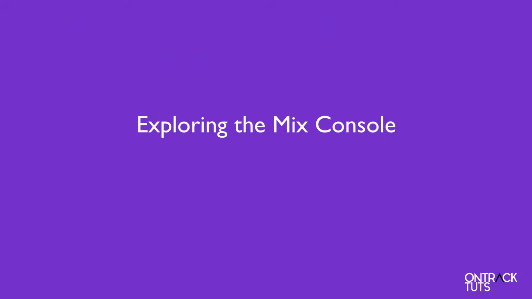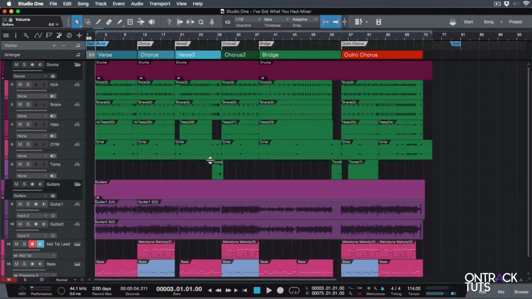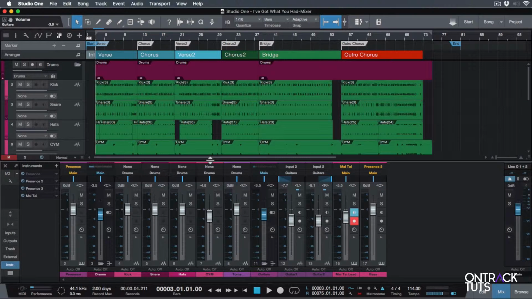I know I've sort of touched on some of the mix console elements throughout this course, but let's take a closer look in this video. You can use the shortcut F3 to open and close the mix console. Now let's see what further stuff we can do here.